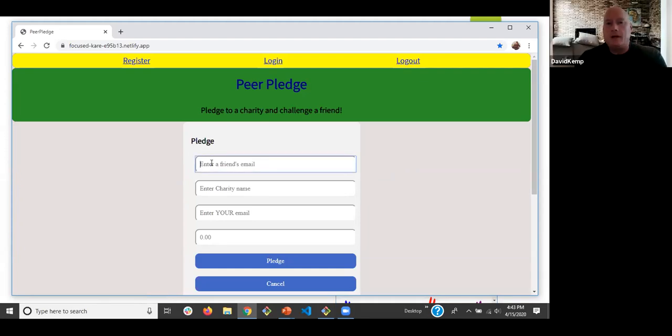It's not far away. So a pledge is really simple. You just enter a friend's email address, so we can just enter Mr. Adams at AAA, and for charity we're going to put in the World Health Organization. That's a popular topic today, isn't it? Then you enter your email. So her email is Mary Rogers at email.com.